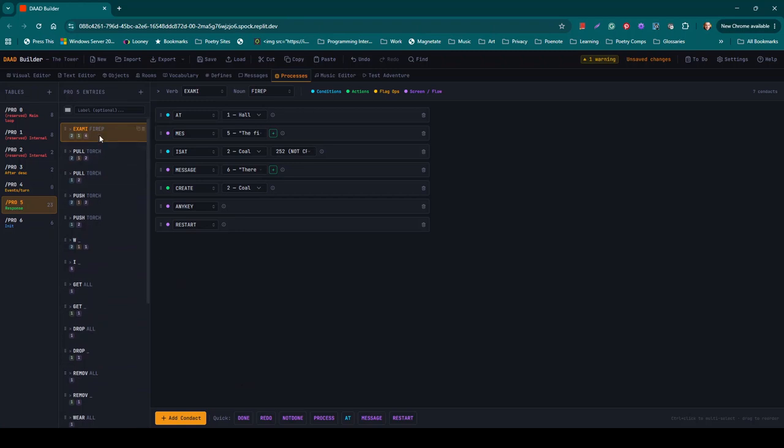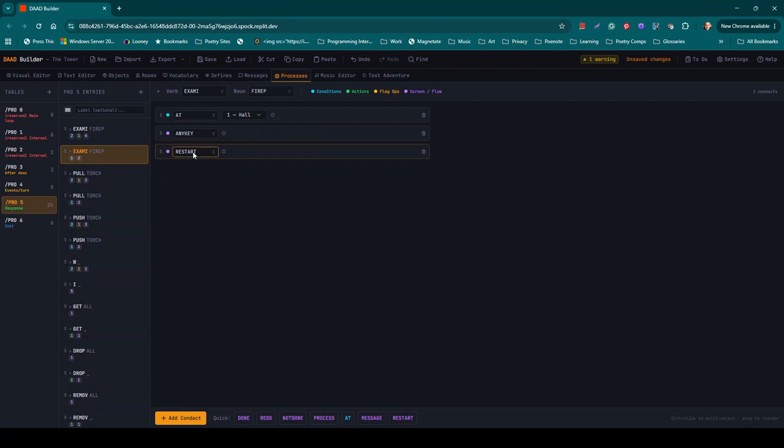We then want another examine fireplace. We're just going to clone this one and take out the bits we don't need. So we're examining the fireplace. We're at the hall. We don't need any of these. This last one needs to become a done, not a restart. Which is that. And this one wants to be a new line. And that's those two added. The tutorial then says we should add fireplace to the vocabulary, but we've already done that.